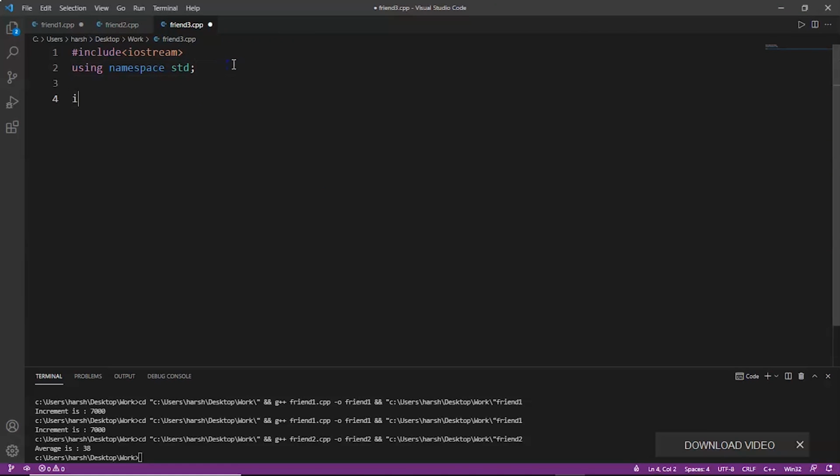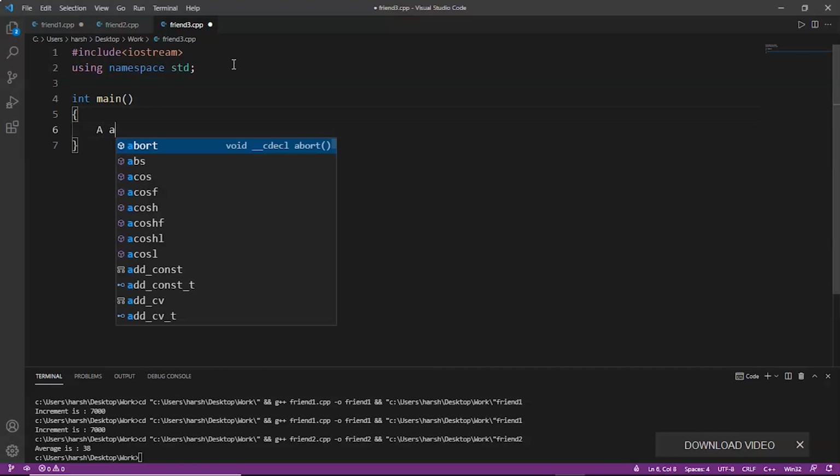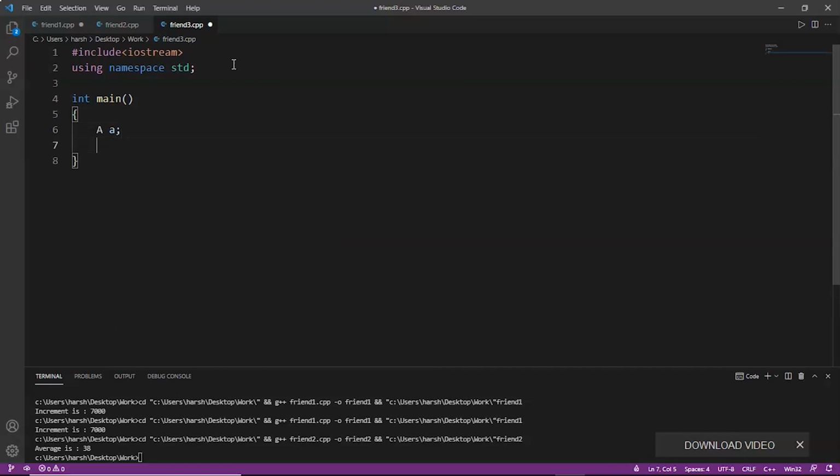Now let's start with the main function. Inside the int main, first of all we will create the object of class A, that is A, and class B object would be small b, and we will use these objects to call the functions, but we will do that part later onwards. First of all, we'll simply write return 0 over here, and now we will create the classes.